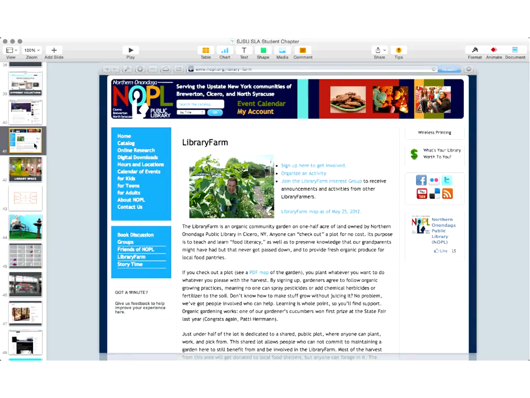Here we go, Library Farm. You can check out a plot of land at this public library in upstate New York. You can grow vegetables with like-minded individuals in the community and learn together by doing at this library. So instead of just being a place of content consumption, where someone goes in and gets something and goes home and gardens alone, they're gardening together, and I think it's really cool.